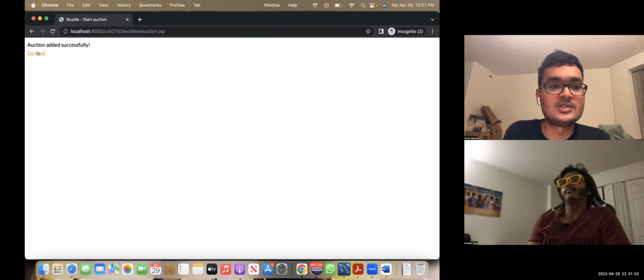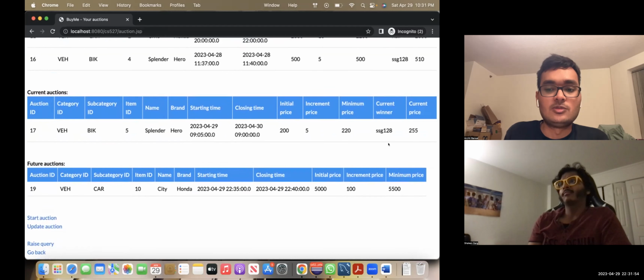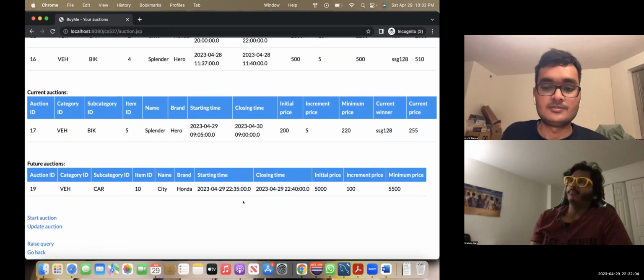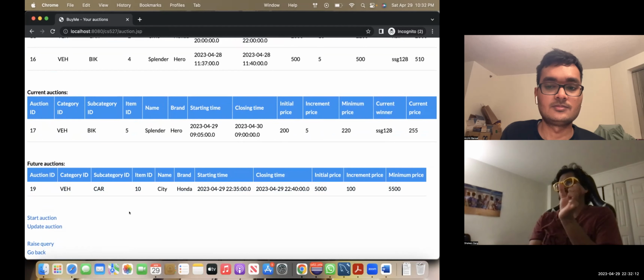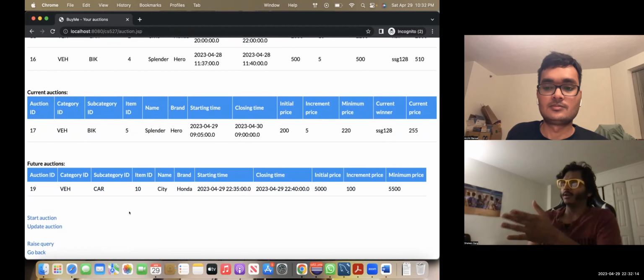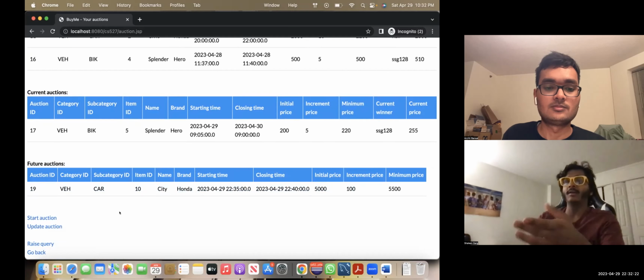So now the auction has started successfully. You can see it in future auctions. It will start at 10:35. So we have placed the start time very close to current time, and the close time is a very small window because we want to show if somebody wins, how that shows as a notification to the user. Okay, till that happens, let's go back to see other things.